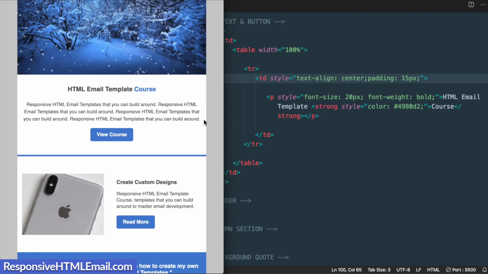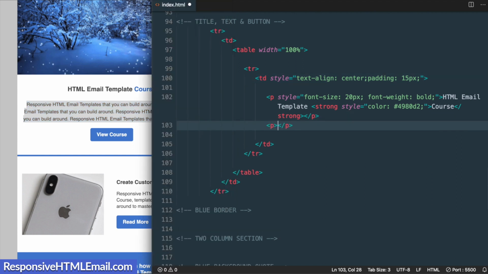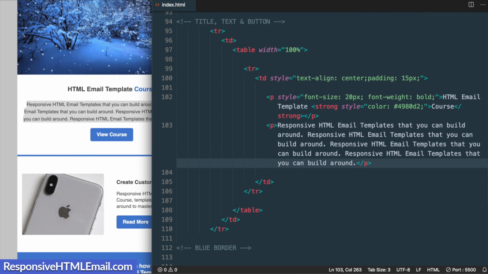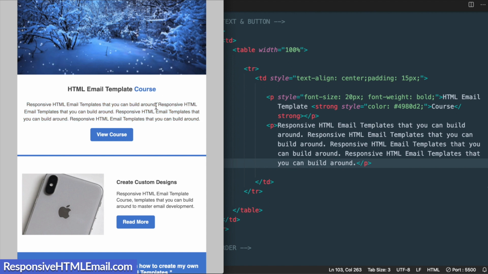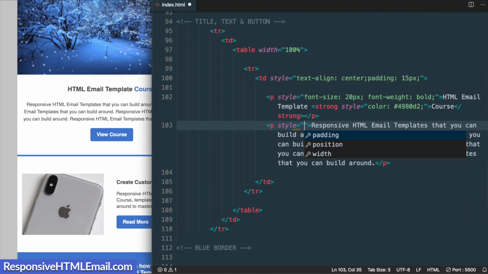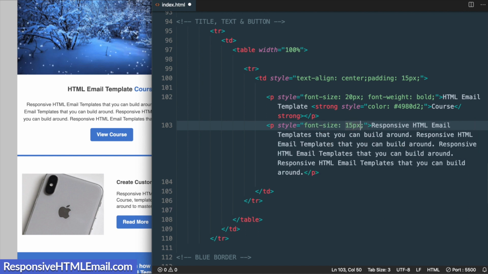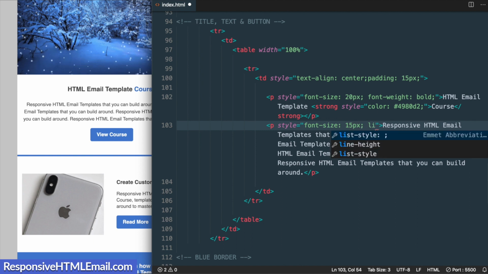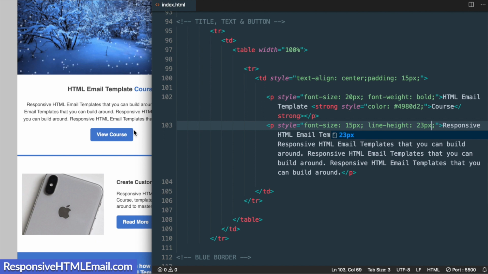So let's move on down to the paragraph text that appears underneath that. So I'll copy all this text. If you want, you can just use Ipsum text here. And what we're going to do is we're actually going to decrease the font size from 16 pixels, which is the inherent font size in Google Chrome, to 15 pixels, which will look a little bit nicer on smaller screens when looking at the email. And then we're also going to give it a line height of 23 pixels to space out the paragraph text.